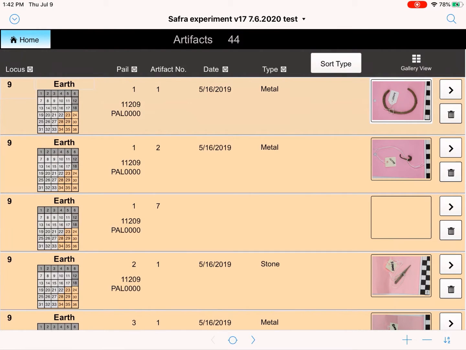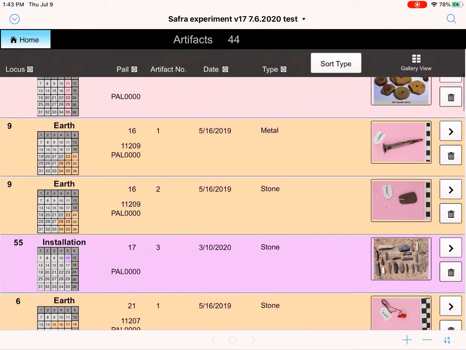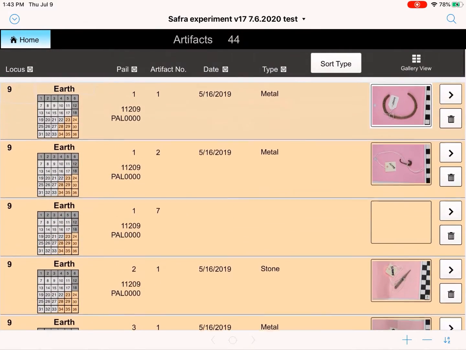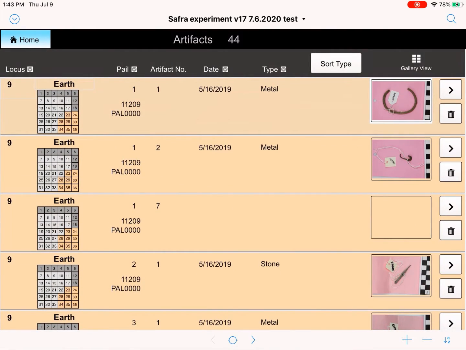I want you to notice that there is more than one object. So it'll say pail 1, artifact number or field number 1, pail number 1, field number 2, pail number 1, field number 7. And you can see that all the way through, because you may have more than one object that has been found for this locus. Remember that field numbers are numbers that are assigned to the locus. So they're sequential by locus, not by pail.